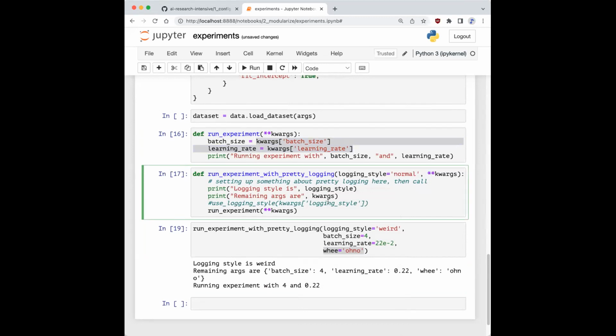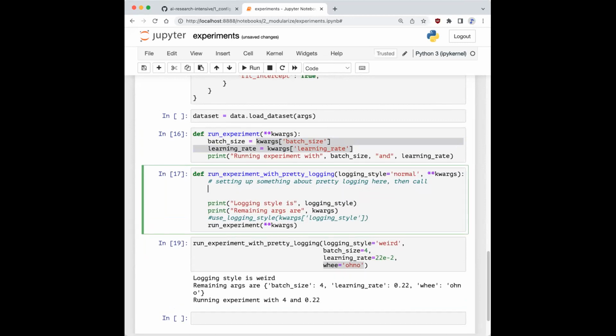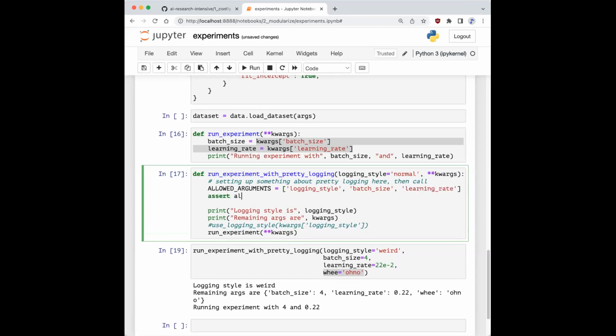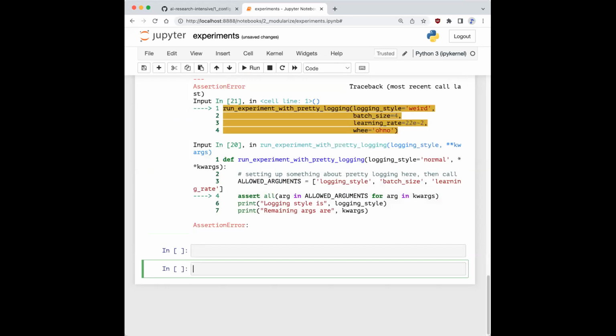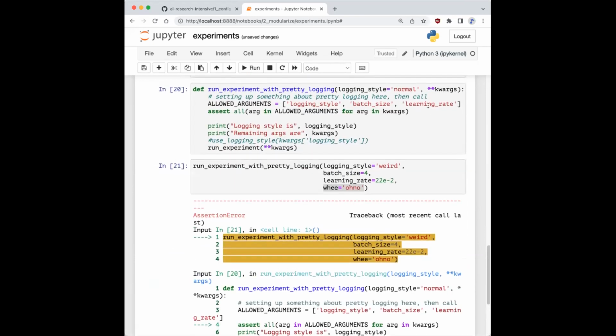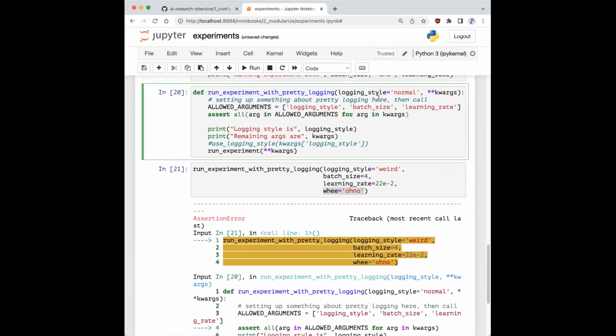The usual way to do this then is to set up something like allowed arguments equals, say, batch size, and so on, and then check for each arg in kwargs that the arg is in allowed arguments. So now it will complain because this arg, we, is not actually found, and it's just going to crash, which again is just being defensive and as clean as possible.